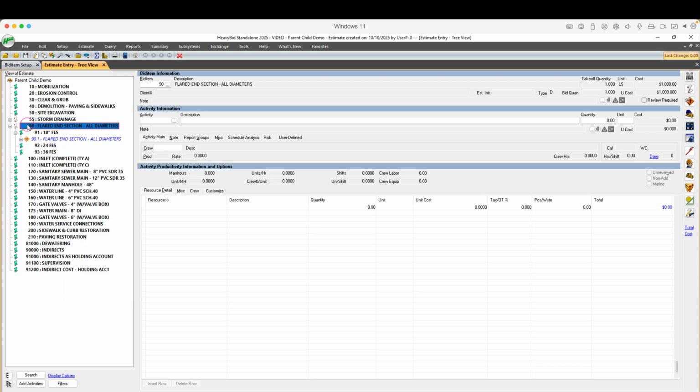So just a few things that HeavyBid has provided that can speed up your process of organizing your bid items.